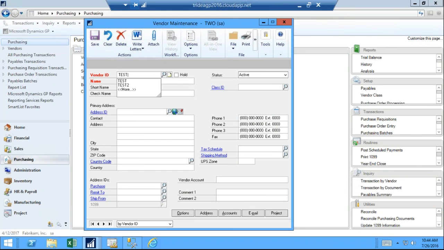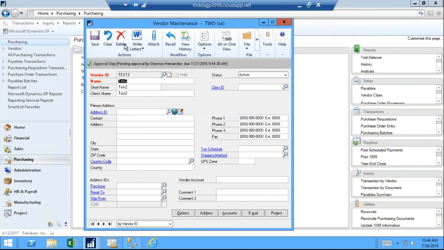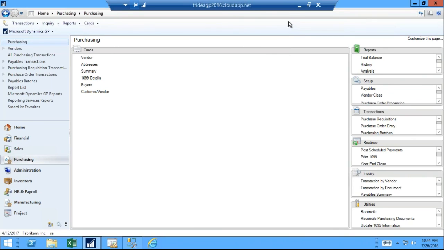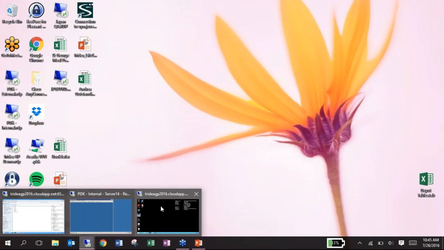So then when I look up test 2, again, it updates it. It says what step it's in, who needs to approve, and then the date and time stamp. And you'll also notice it's on hold. So it's created in the system, but it's automatically on hold, and then the approval of the workflow will release that hold automatically.